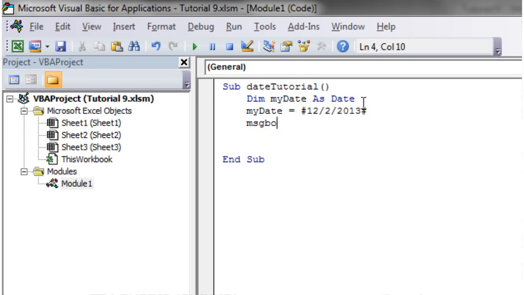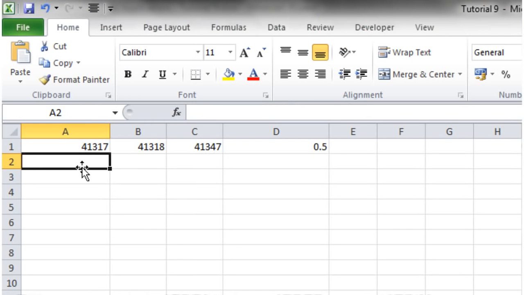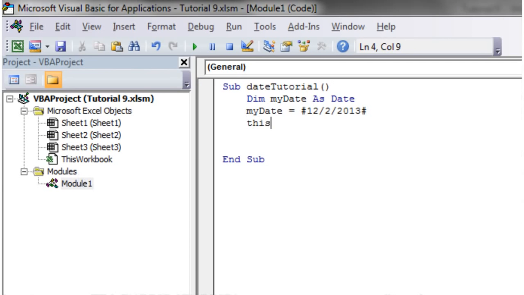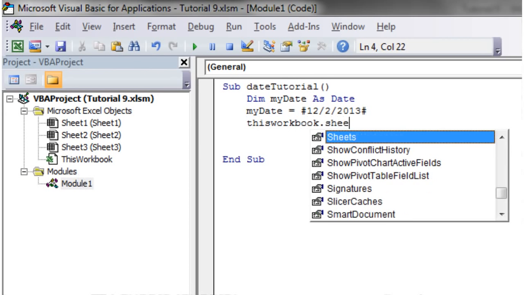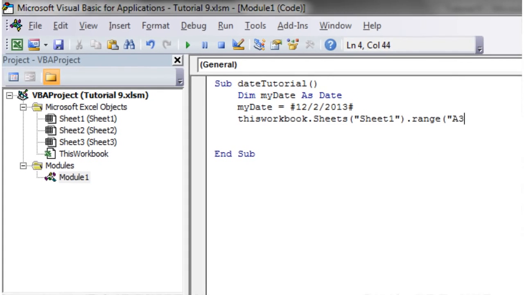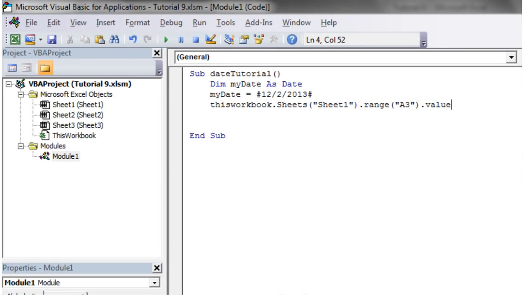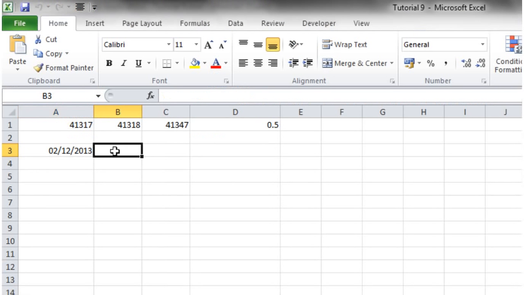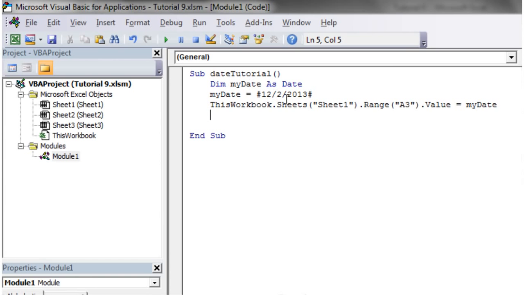So let's put it into this cell down here, A3. So ThisWorkbook.Sheets("Sheet1").Range("A3").Value = myDate. Let's press play on this. Switch back. And you notice that it's put in 2nd of the 12th, 2013. Now, I wanted today's date. I wanted 12th of the 2nd.